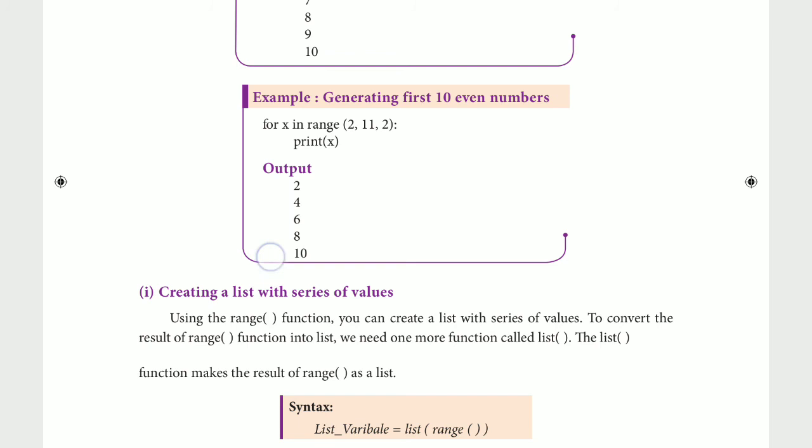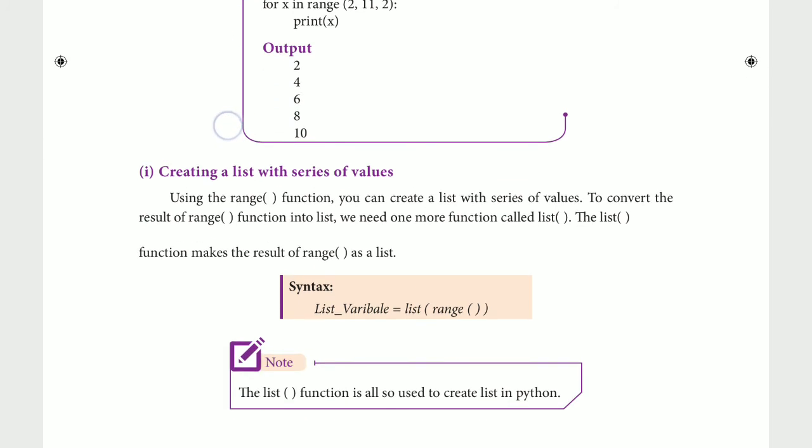Creating a list with a series of values. Using the range function you can create a list with a series of values. To convert the result of the range function into a list, you need one more function called list. List is another function you can use to create the output of the range function as a list.